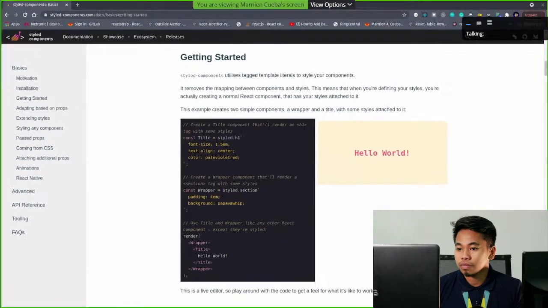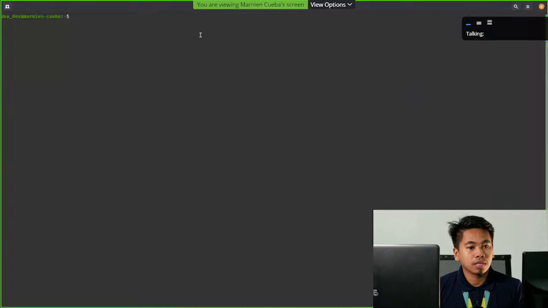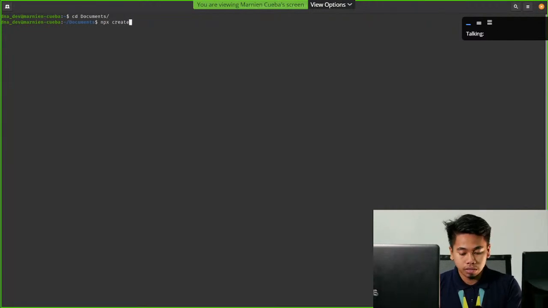So, opening a terminal, let's point to Documents, and then in creating a React app, use this command: npx create-react-app, and then the name of your project, styled-components.